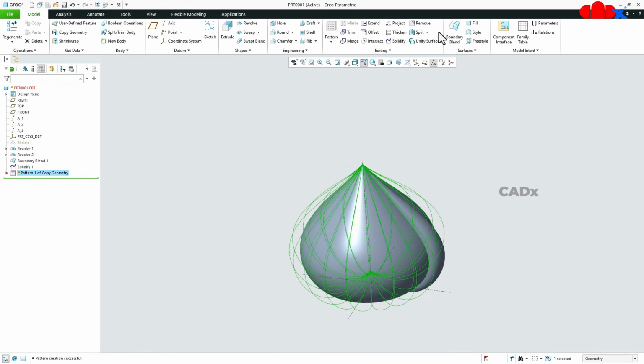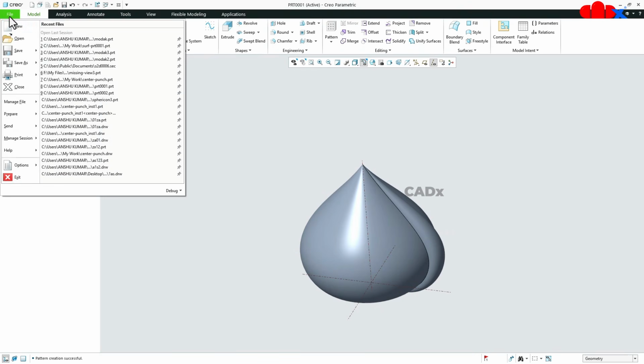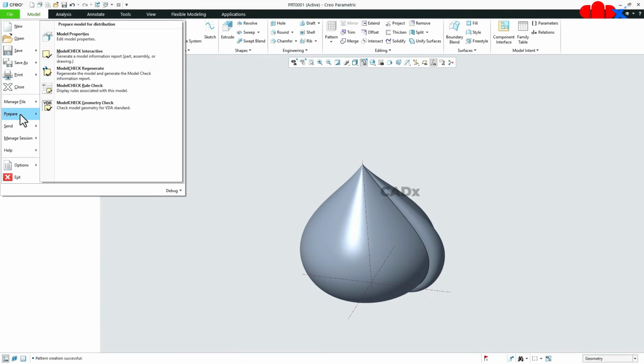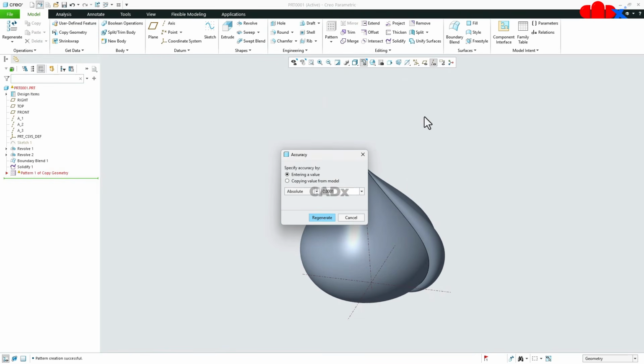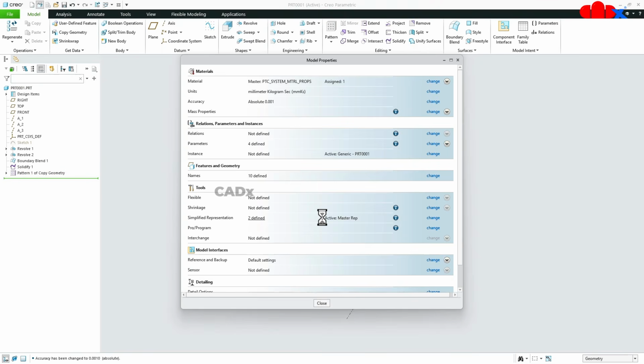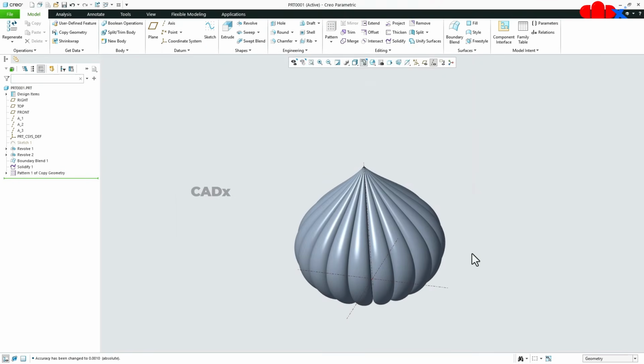So the pattern failed. So if you are also facing the same problem, then nothing to worry. Just go to File, Prepare, Model Properties, and here under the accuracy, change the accuracy. This accuracy I'll make it 0.001 and I'll say regenerate. So I got the result.